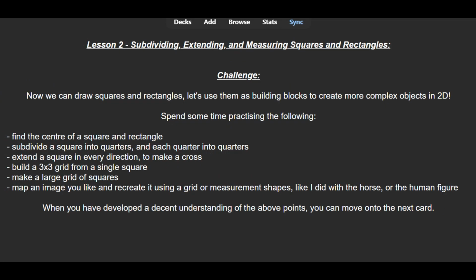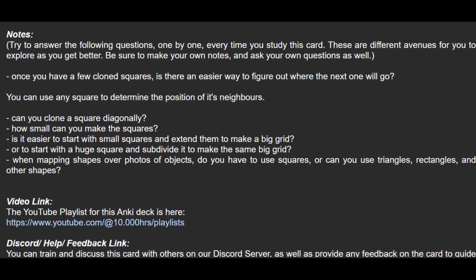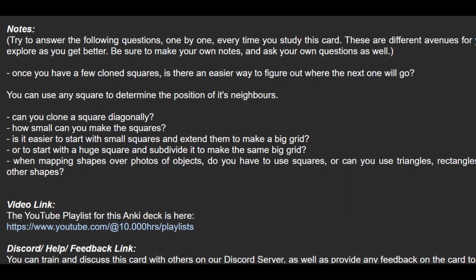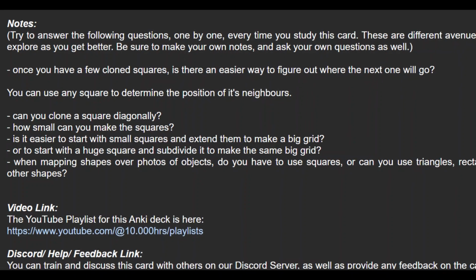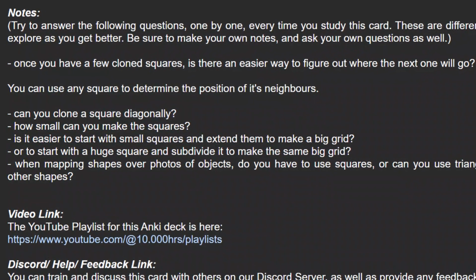These challenges should be a little bit difficult, but I've also included ways to make them harder and ways to make them easier if you find yourself struggling. Each card contains space for making notes, and this is another essential aspect of this learning system. They also include questions and experiments that I will suggest, and you will go off and find the answers to, tackling one perhaps every time you study that card.